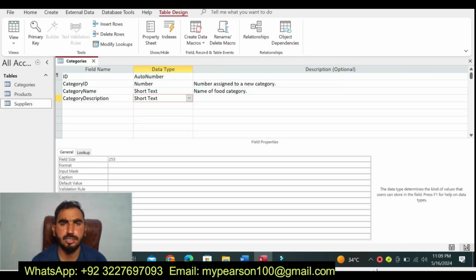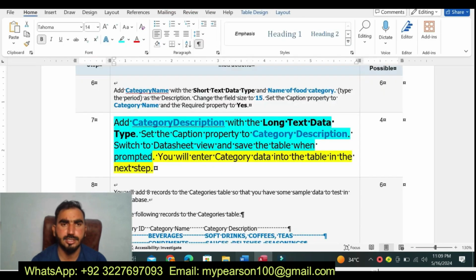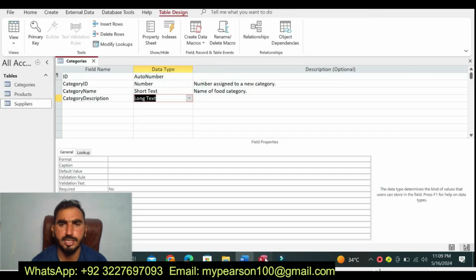Set the caption property. You can see here I am going to do this one. Here the data type with a long text data type, and set the caption property to the category description.